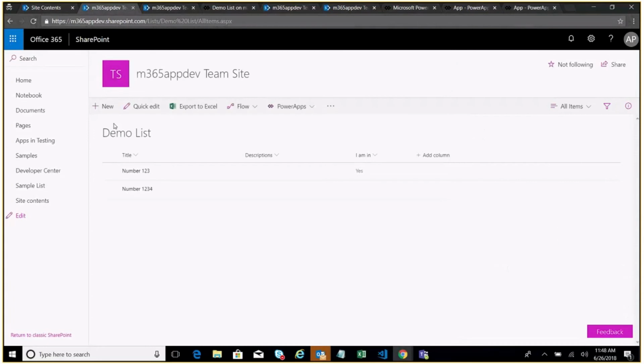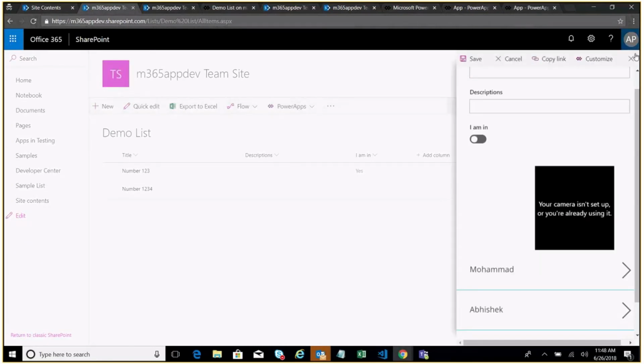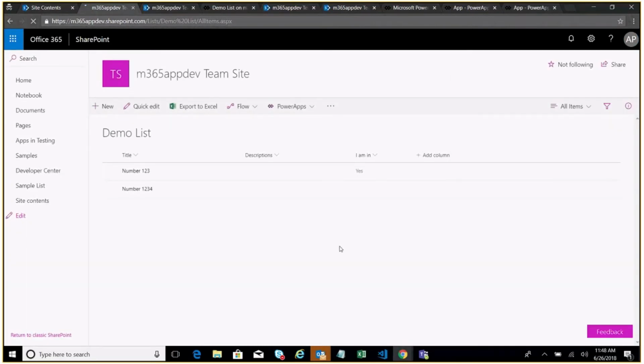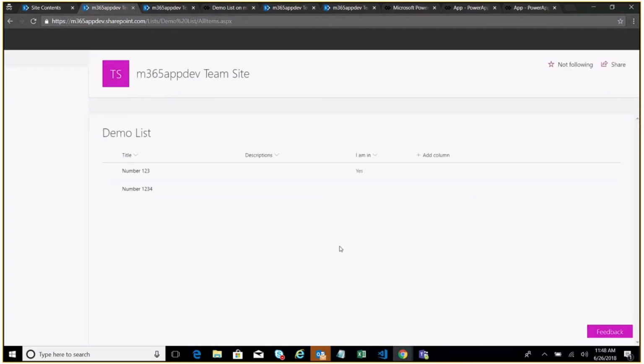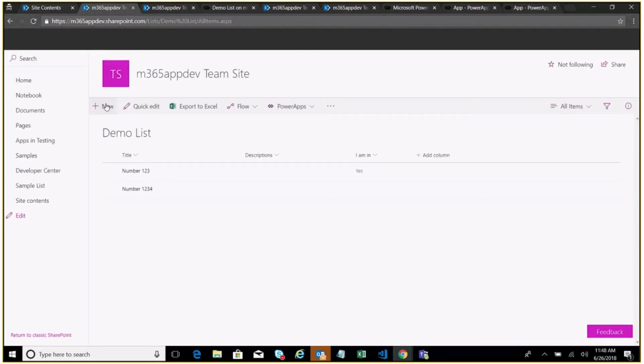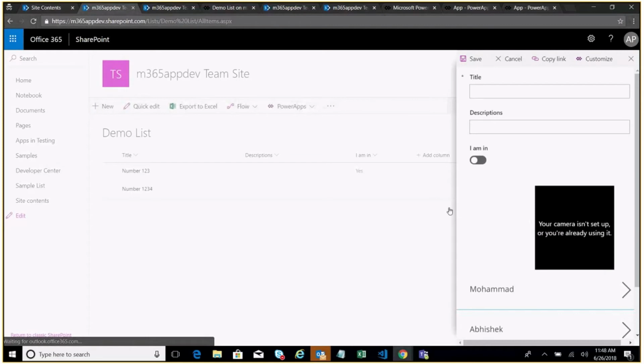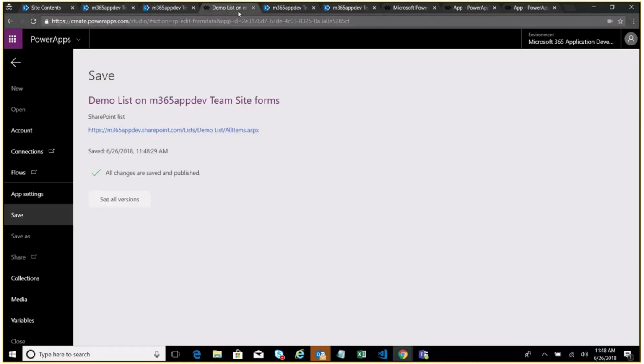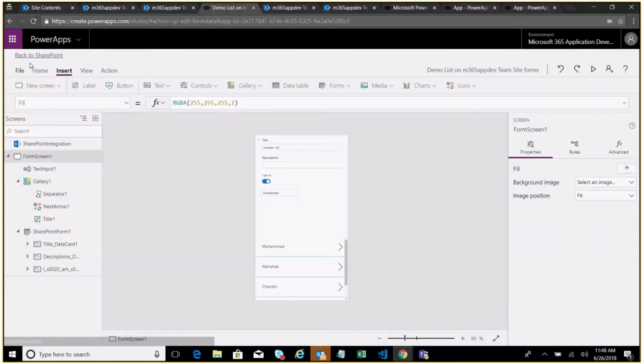Once I publish it, let me close it and refresh it. So I clicked on new, it would load. Okay, it didn't publish, sorry. Should have.